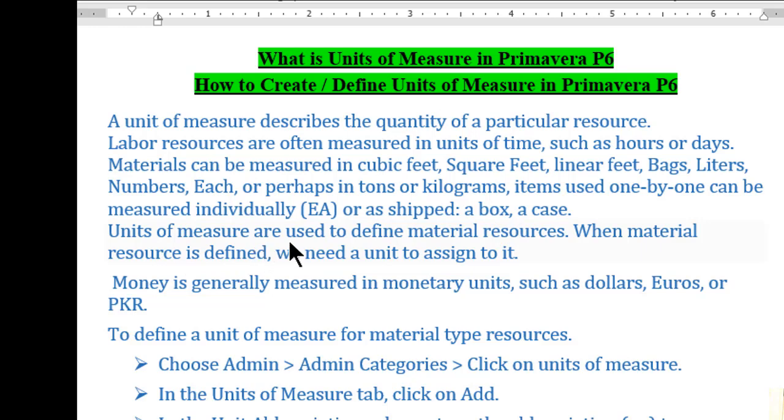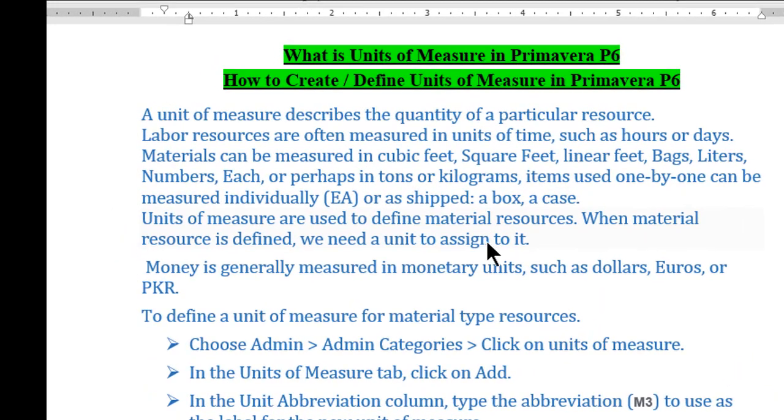Units of measure are used to define material resources. When a material resource is defined, we need a unit to assign to it. Money is generally measured in monetary units such as dollars, euros, or PKR.